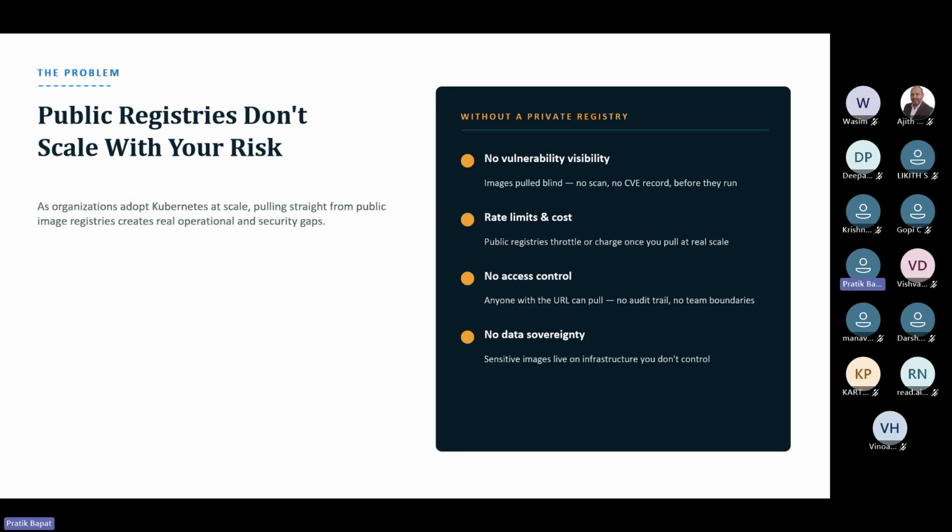So before that, let's understand what is a container registry. A container registry is where we can store our Docker images securely. So why is a private registry required? To understand that, first we have to understand why many organizations actually use registries like Docker Hub or Quay, which are public registries. While this works initially, it can also introduce significant risks as our Kubernetes environments scale.